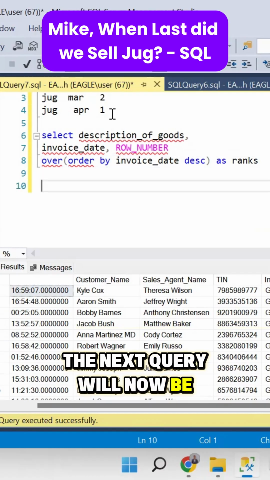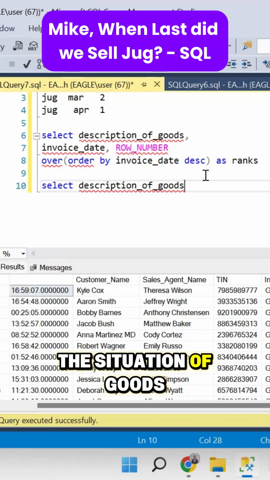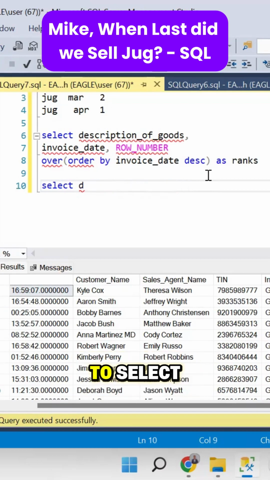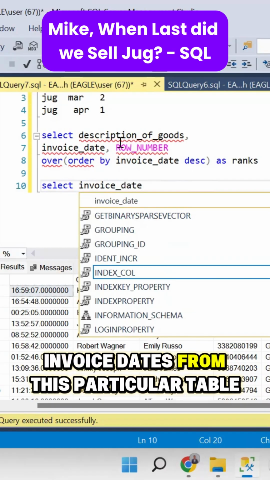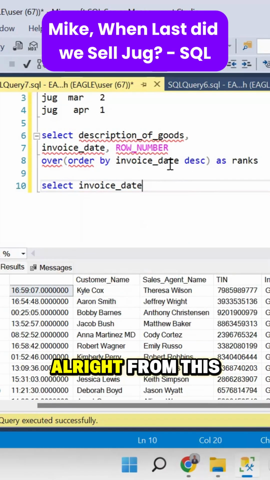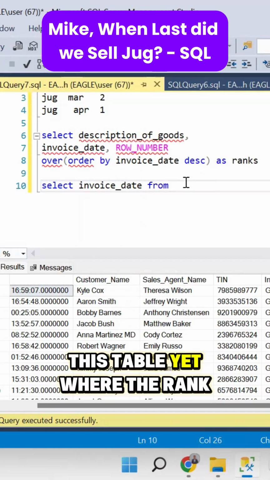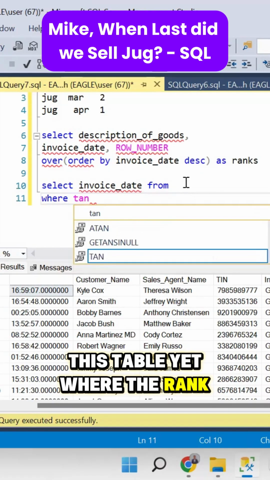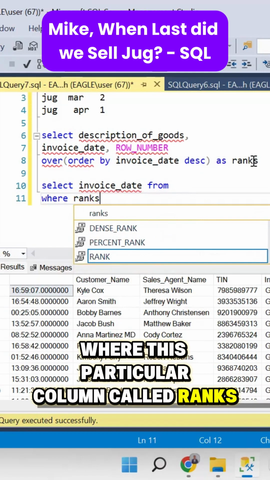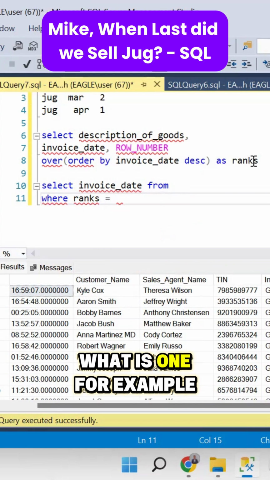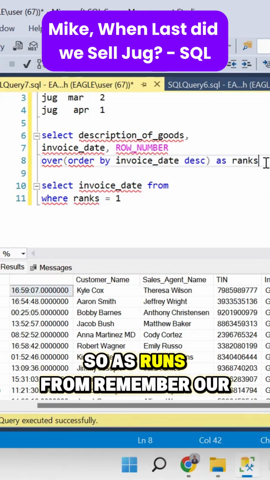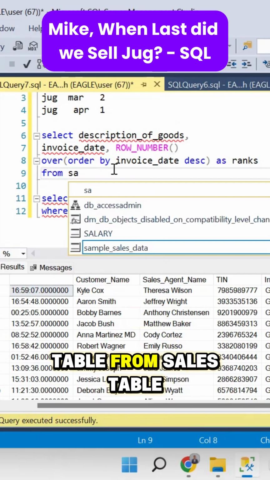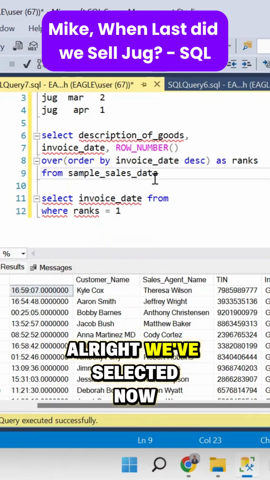Then the next query will be, so if I can now select the description of goods, sorry, I don't even need to select it. If I can now select the invoice dates from this particular table, where the rank, where this particular column called ranks is 1, for example. So I'm going to run this query first. Since we want to limit our description of goods to jog alone, so as ranks from, remember, our table from sales table. All right, we've selected now.